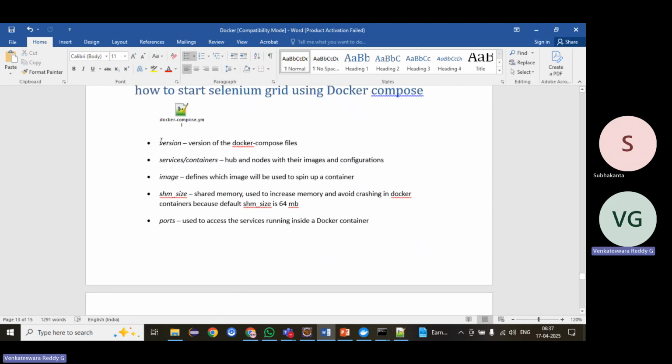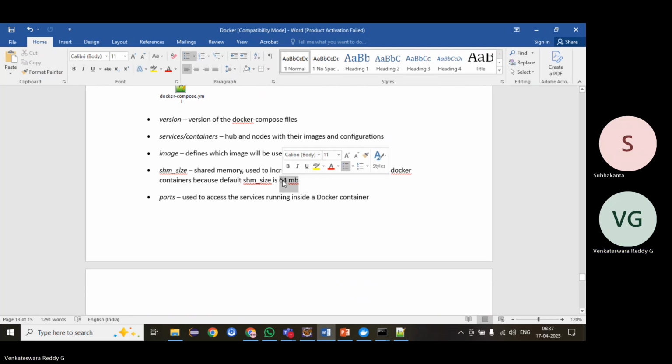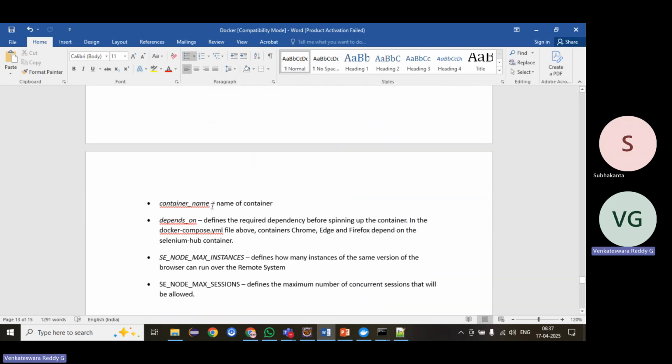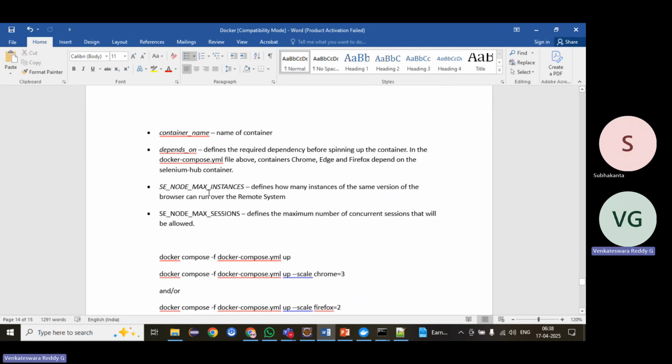Here we have given the version, services, containers, that is hub and nodes, images and configuration. Then SHM size, shared memory, used to increase the memory to avoid crashing in Docker containers. By default it will take just 64 MB, so to avoid crashing we are increasing the size. Then ports, we have given container name, and the nodes are dependent on the hub. That is max instances, max session.